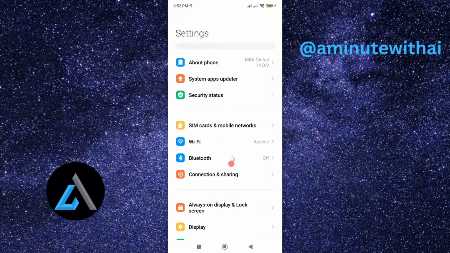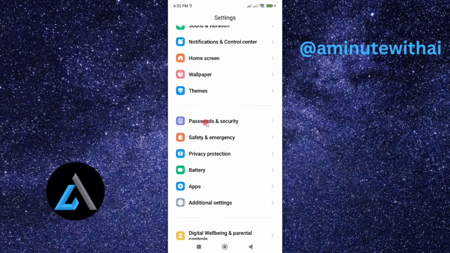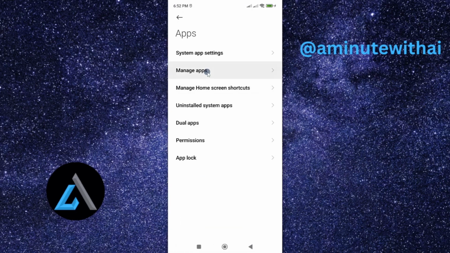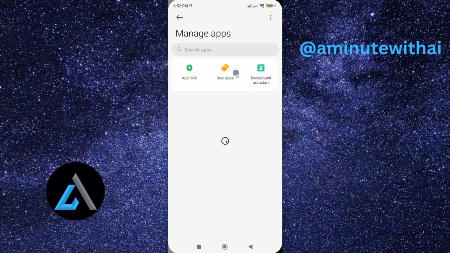Then from settings, scroll down until you see the apps option. And I have my apps option here. Under this, look for the option called manage apps or all apps, depending on your phone. And then this will list all the apps that you have on your smartphone.